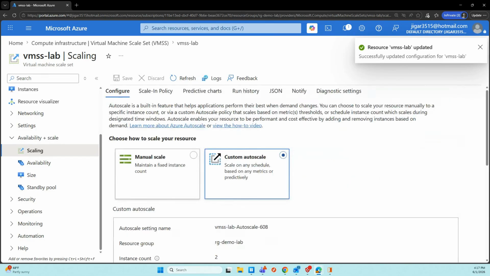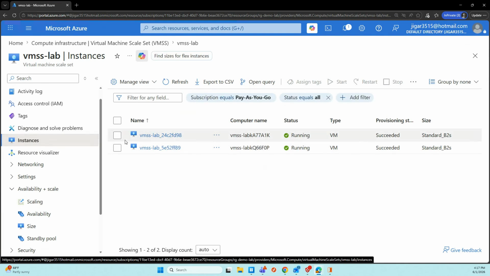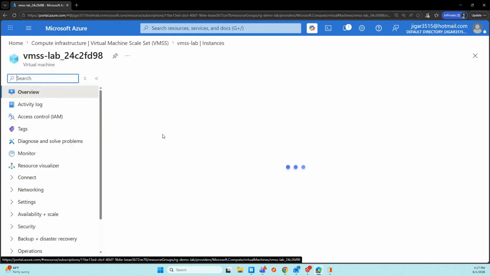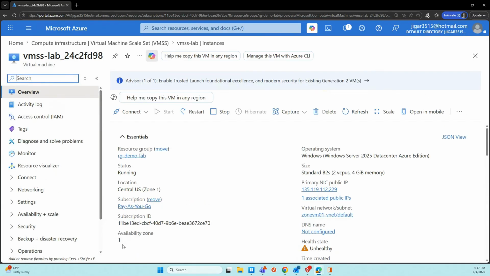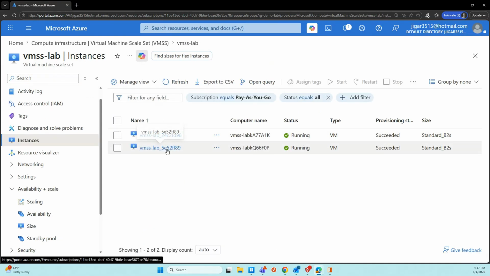Click Instances in the left menu. You will see 2 VM instances, each showing a different availability zone. This confirms your scale set is zone redundant. If Zone 1 fails, the instance in Zone 2 keeps running. And if traffic spikes, Azure adds VMs automatically up to your maximum of 5.